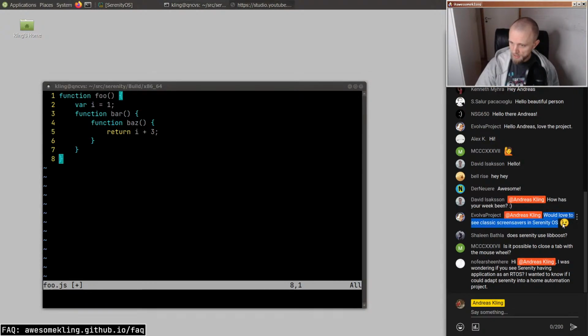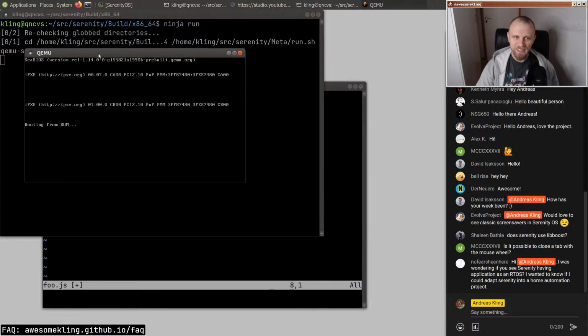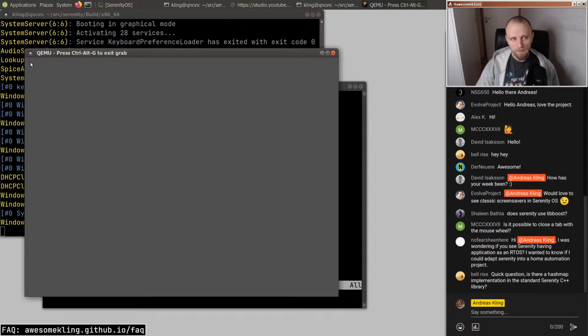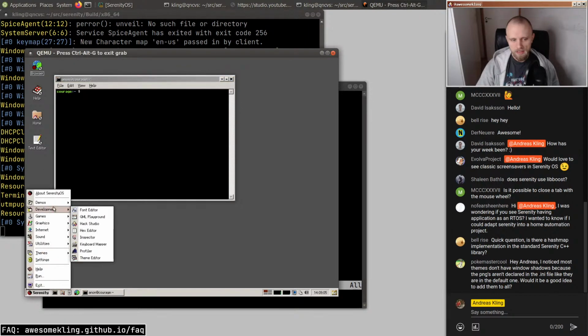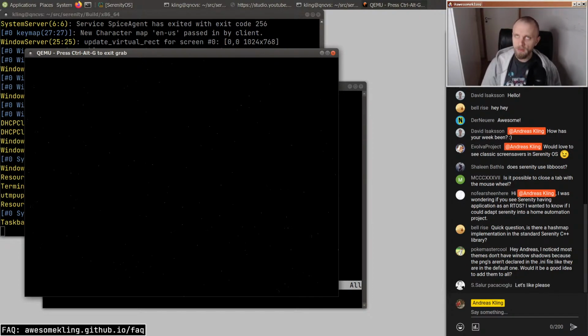Let's see, Evolva project says, would love to see classic screensavers in SerenityOS. Yeah, sure. I mean, we do have some screensavers, but not nearly as many as we could have. And I guess my favorite one of the ones that we do have is the Starfield one. I think this one is just a classic. But it would be cool to see other implementations of classic screensavers, but also if somebody comes up with something that would be a good fit for the system, then let's look at that.